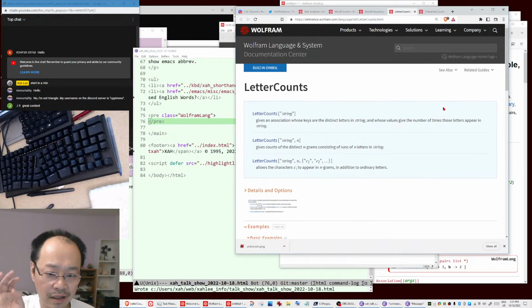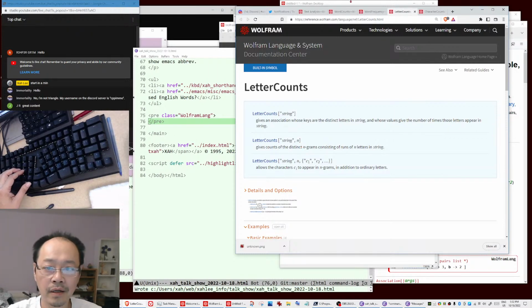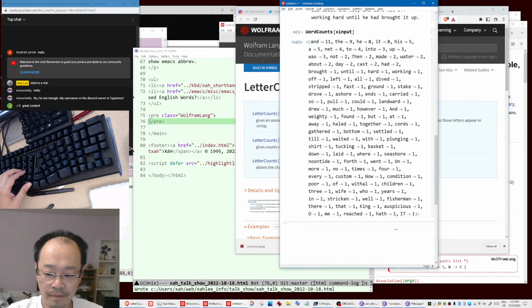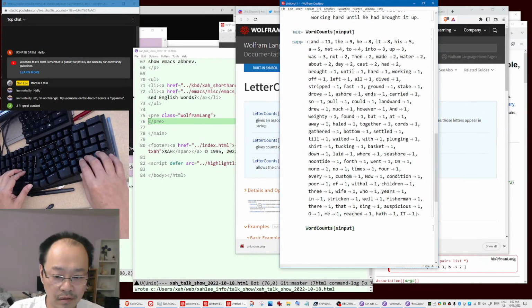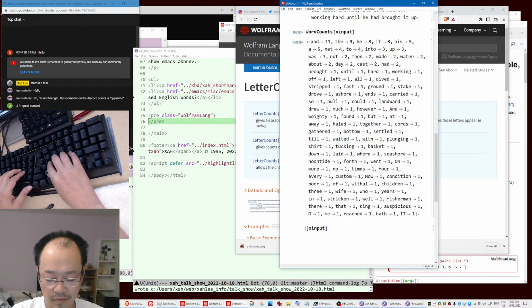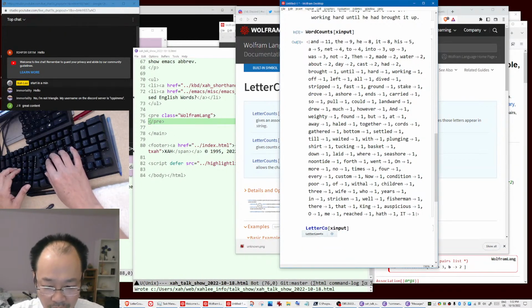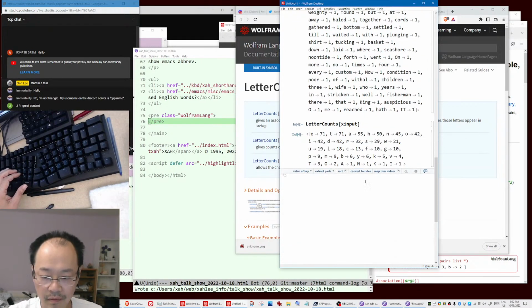So let's look at letter counts. Okay, letter counts gives an association, a hash table whose keys are the distinct letters, and whose values give the number of times those letters appear. That's what we want. Let's do it. So letter count. Run it. Okay, there it is.